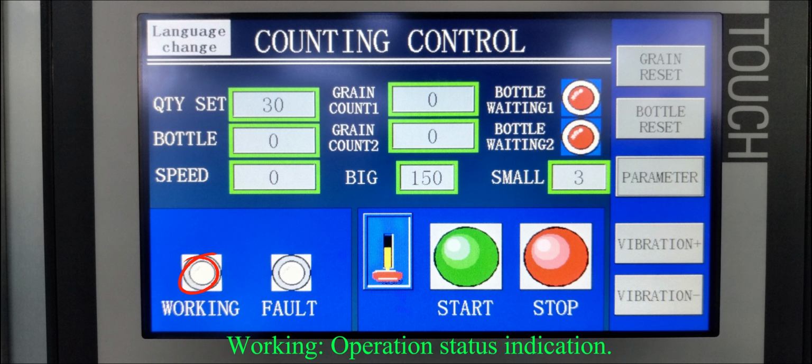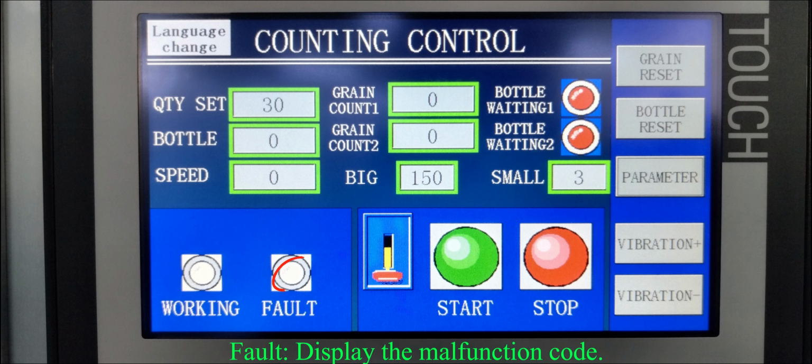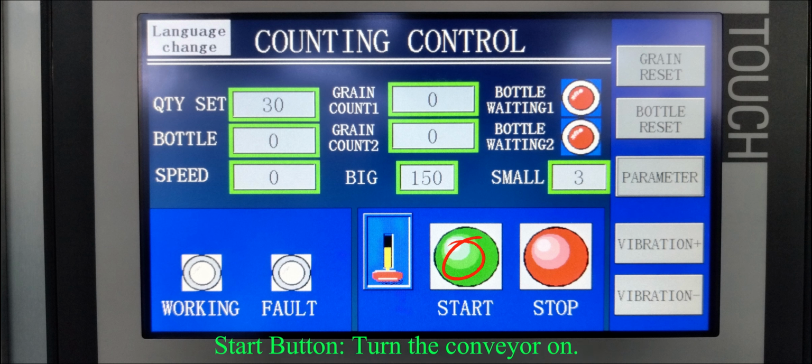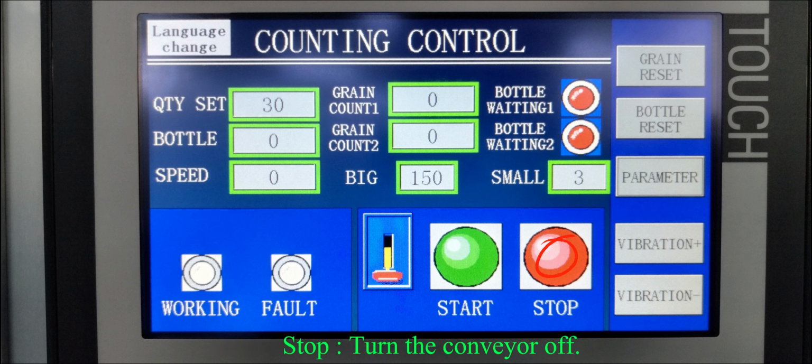Working, operation status indication. Fault, display the malfunction code. Conveyor switch. Start button, turn the conveyor on. Stop button, turn the conveyor off.